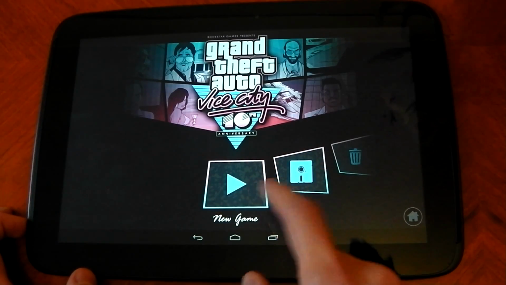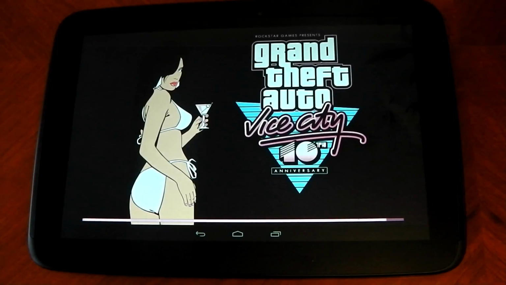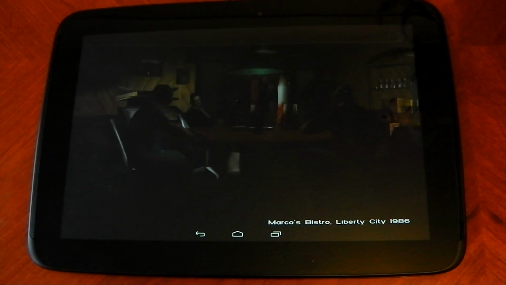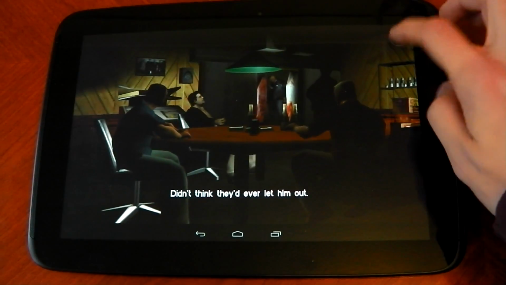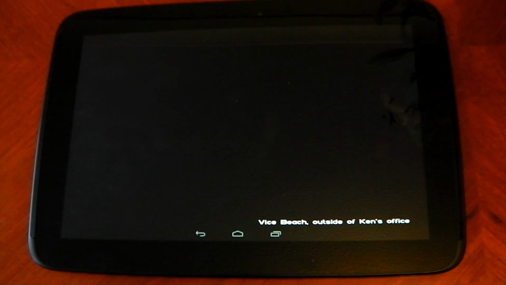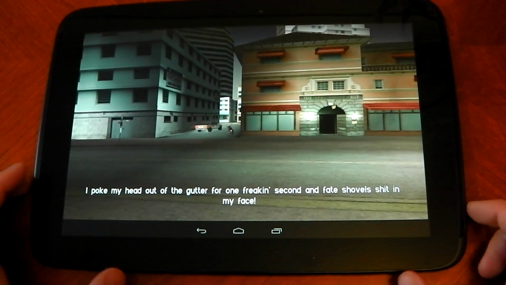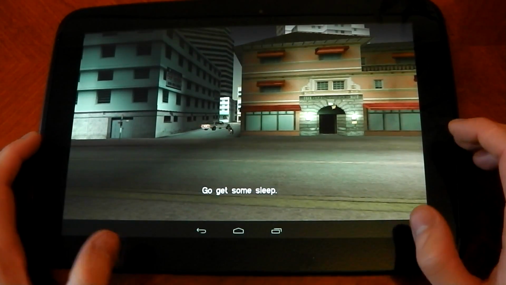We'll start a new game. Now, 30% is a disappointing resolution. I'm pretty sure it can go higher than that, and I will test that out for you guys after I test out what it thinks my tablet can do. I just think they underestimate the GPU in this thing. I think it can handle it easily. But let's have a look.